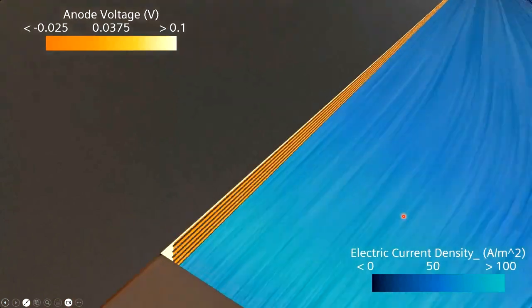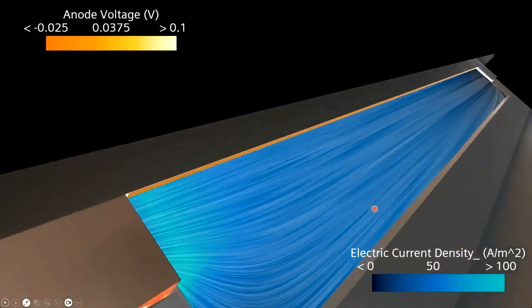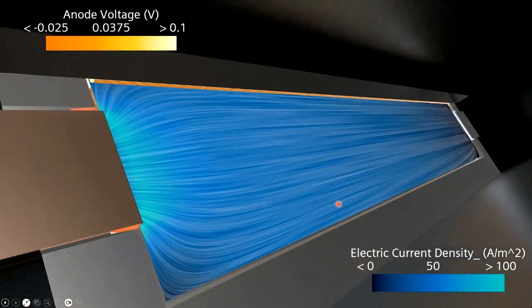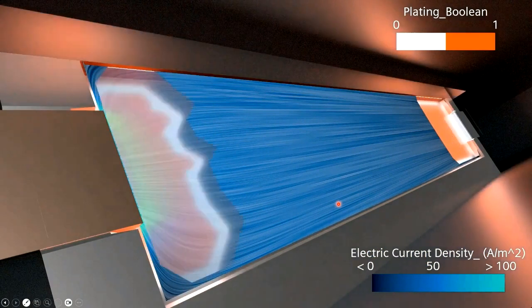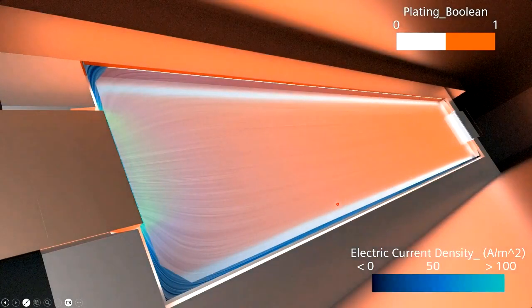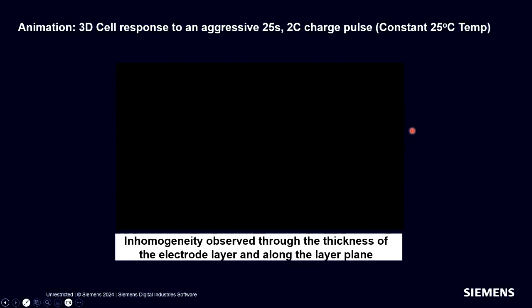Here we're looking at the anode voltage. So negative anode voltage will correspond to propensity of lithium plating. Areas where we have a 1 here correspond to areas where lithium plating could occur, and 0 otherwise. We also observe inhomogeneity through the thickness of the electrode layer and along the layer plane, which you're unable to do in a 1D approach.